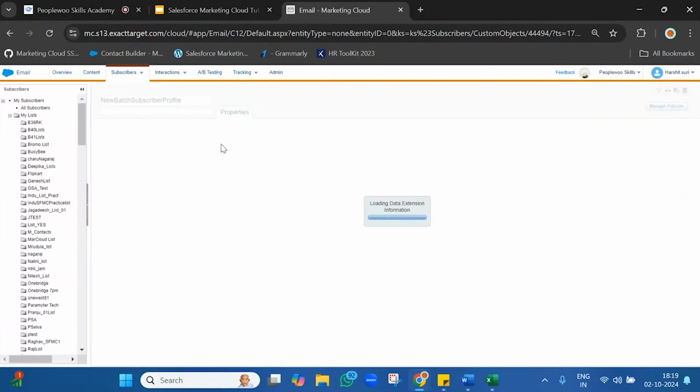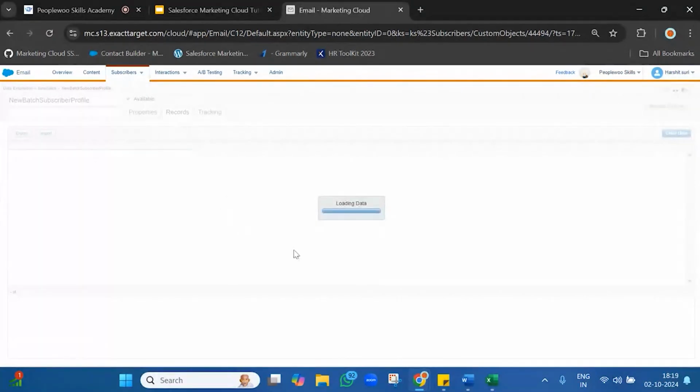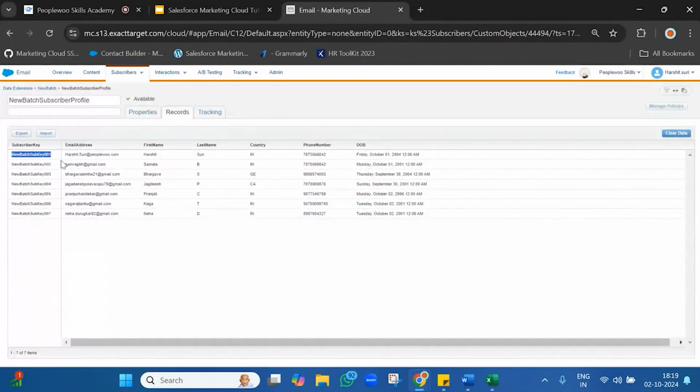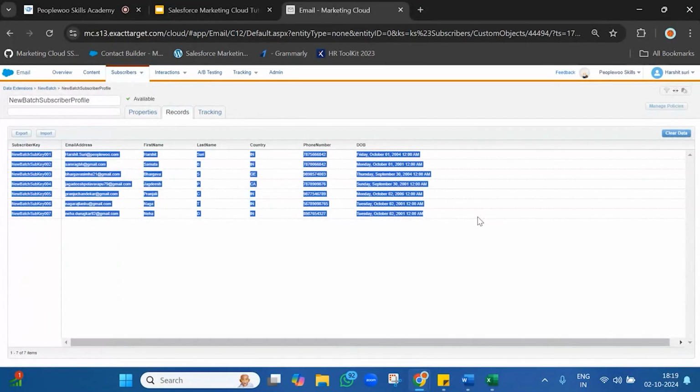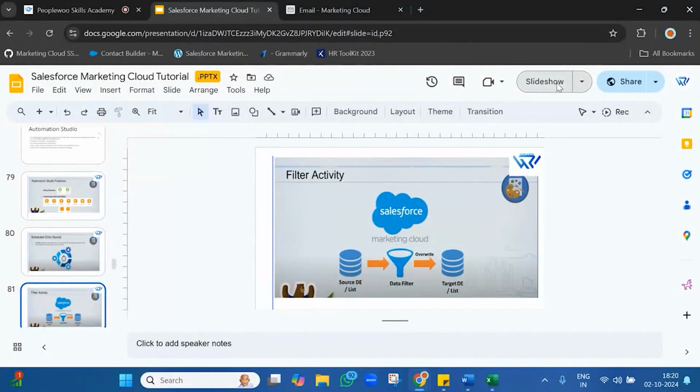Email address, even date of birth. So if you have to fetch or filter out a record from a single source data extension, then filter is the best possible solution.